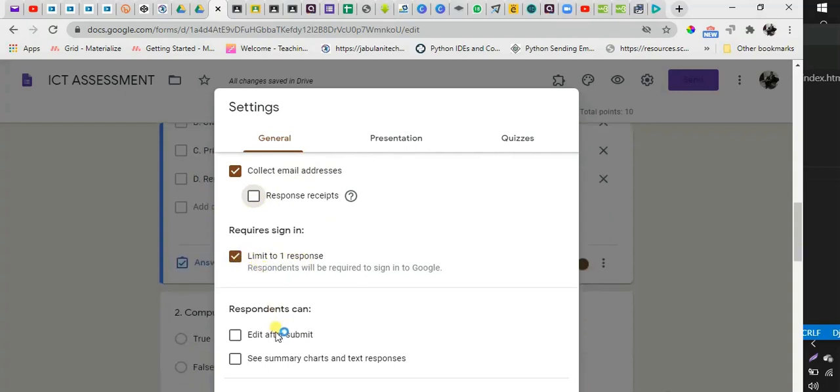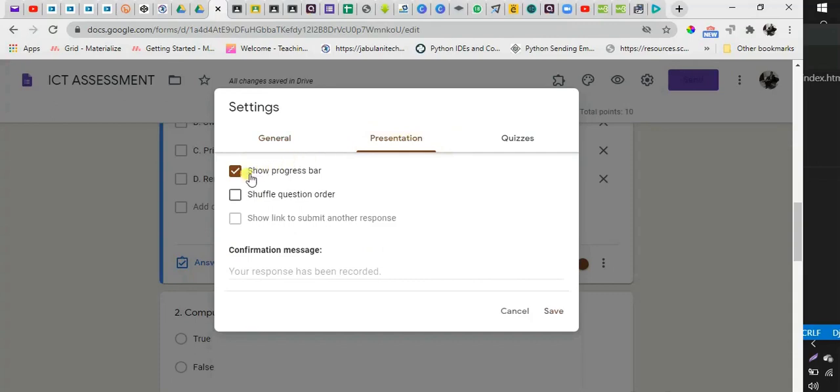So we enable this, limit to 1 response. Now for this, respondents can edit after submit, you say no because it's an exam, you want to keep to maybe 1 or 2 strict measures. See summary of charts and responses: you don't want them to see a summary of charts and responses. You leave it this way. You go to presentation and enable this show progress bar so that the child has an idea how many papers he or she is going to work with or answer.